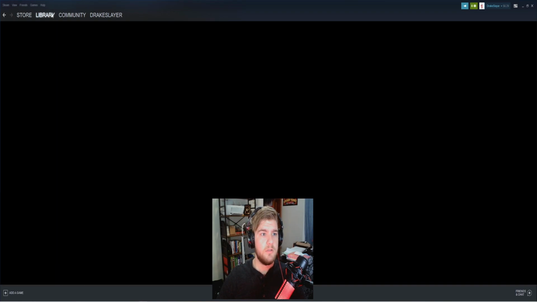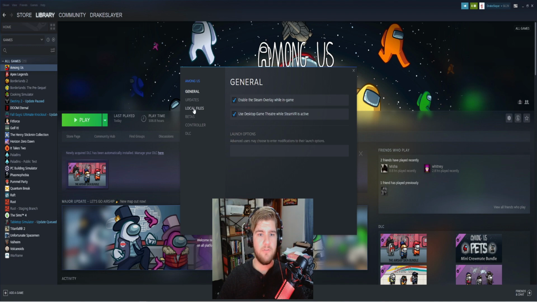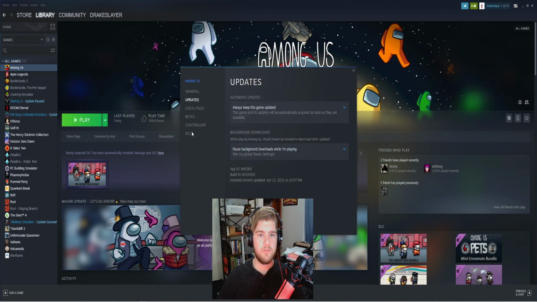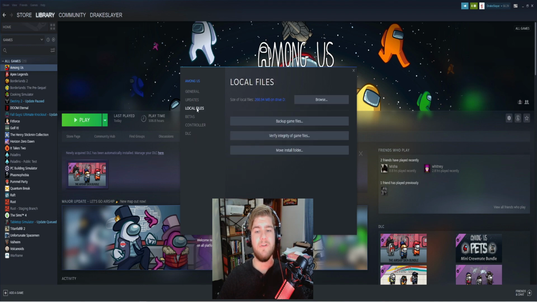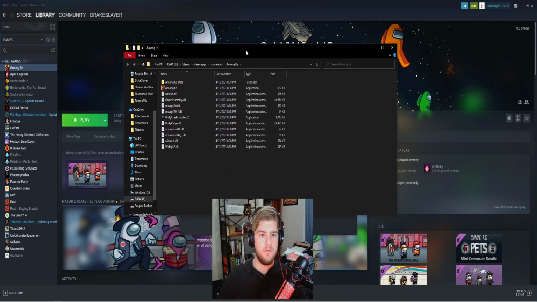Go to library. You can click on your Among Us files. Go to Among Us. Right click it on your games. Right here's properties at the bottom. On the left, you have multiple things: updates, betas, controller, DLC, local files. Choose local files in the center, and go to browse. And it will pull up this window right here.